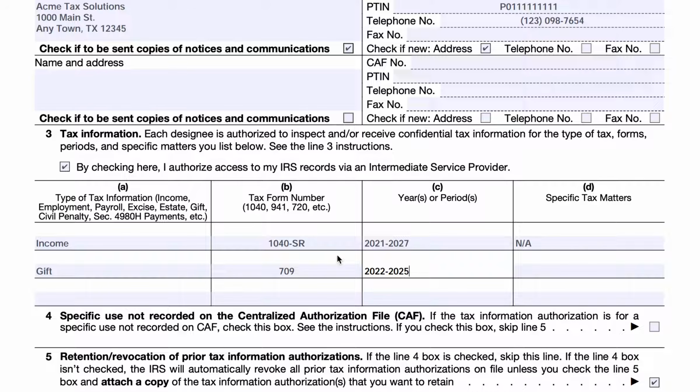So I want my tax preparer to be able to receive these forms to make sure that they were filed properly, or if they need to make any adjustments, that I have given them that type of permission. But I only want them to have received information for up to the current year. And after that, then we'll figure things out. So you can specify this however you want.